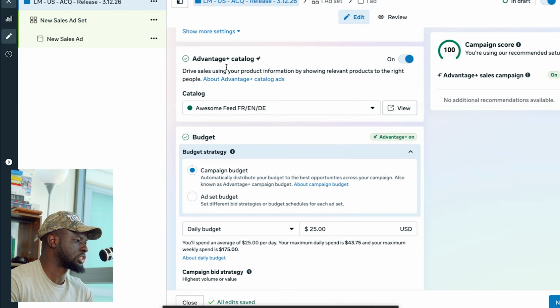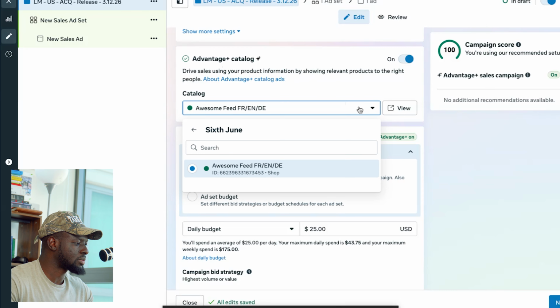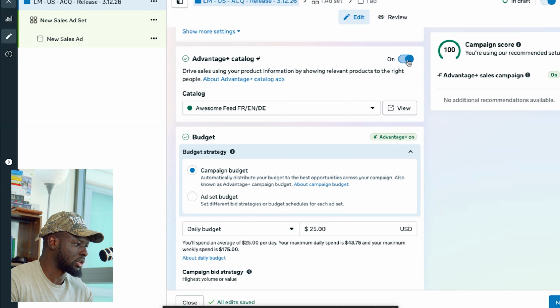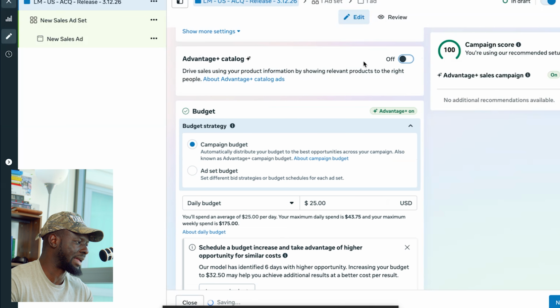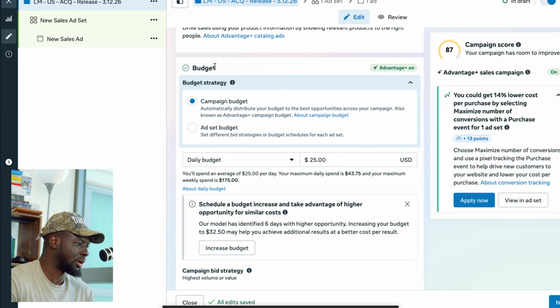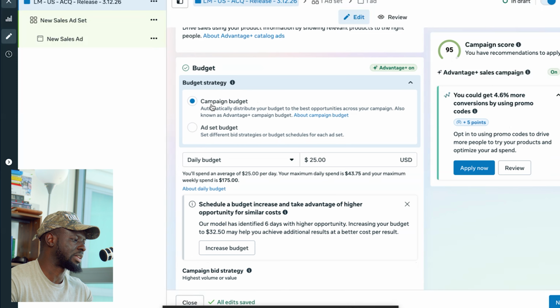And then you also have Advantage Plus catalog. For this one, we're not going to use a specific catalog, so we're going to turn this one off because we're not using a catalog for this specific campaign. And so this is essentially where you select the campaign budget optimization. So the budget is going to be managed on the campaign level as opposed to the ad set level.